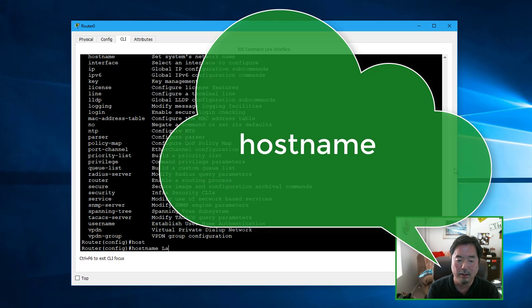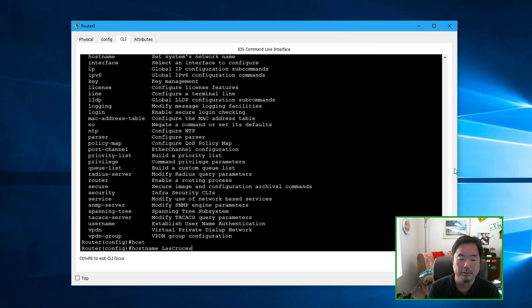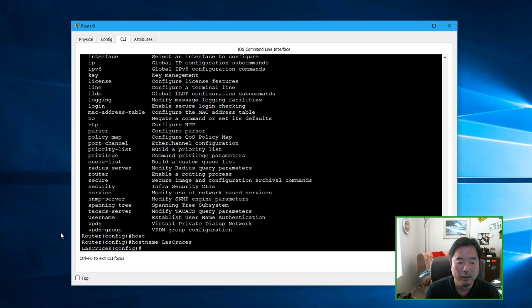In this case, I'll call it Las Cruces, because that's where I live. And now if you notice, your router name is now Las Cruces. You can give routers names like R1, R2, S1, S2. I typically don't give it too detailed of a name just because I don't want people to know exactly where this router is sitting. So just be careful when you do that.